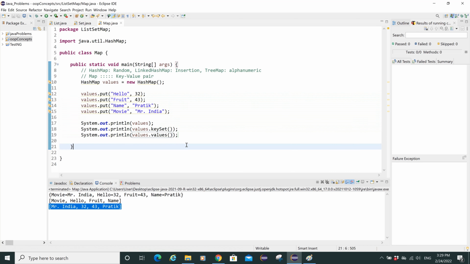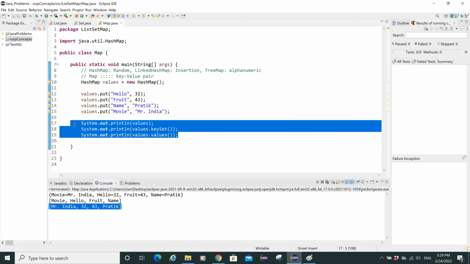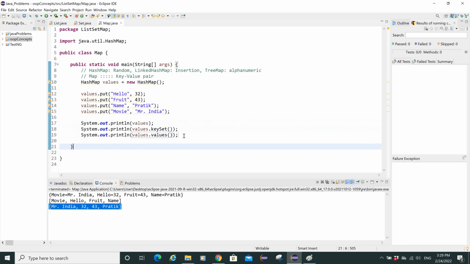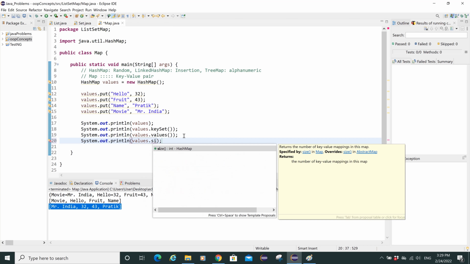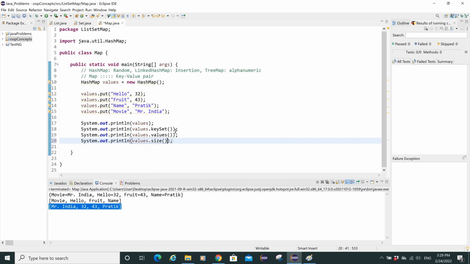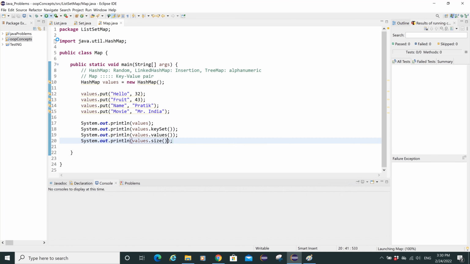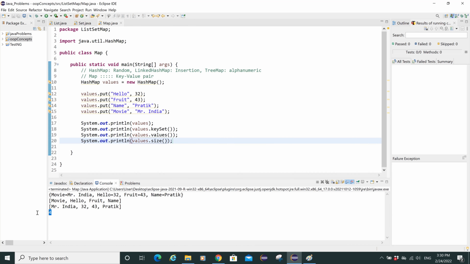So guys, these are the important things to understand here. Now what else do we want? Let's say, can we have the size here? values dot size. We do have the size method also in the map interface, and let's save it and execute it. So it has given us the size is 4, right?